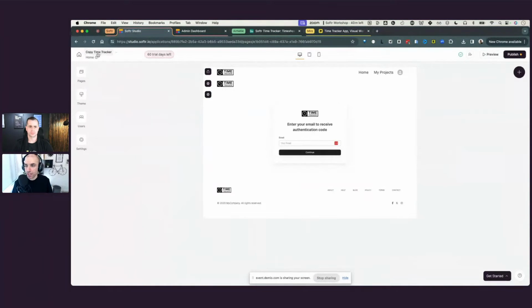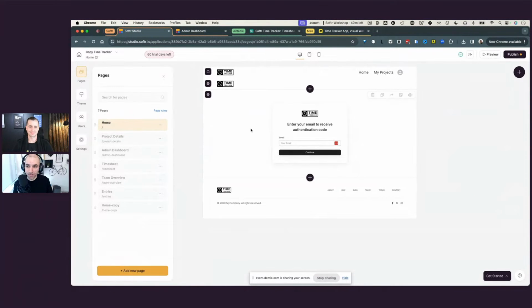So I have a copy of the time tracker that we showed you earlier. And I've basically made all of these pages invisible because we are going to be creating them from scratch as much as we can in this session. But we still have the home page here. And the home page currently has a couple of things going on. First thing is it has a couple of headers, right?